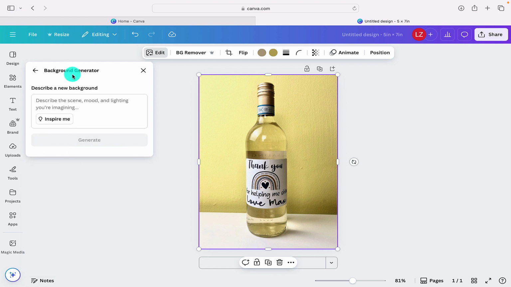Select background generator, and now it wants us to add a bit of a description. If you don't have any idea what to put, then you can select inspire me. So the first one is a snowy alpine scene at sunrise with warm diffused light. Maybe that's not quite what we're after. A lush garden with glowing sunlight forming soft and subtle shadows.